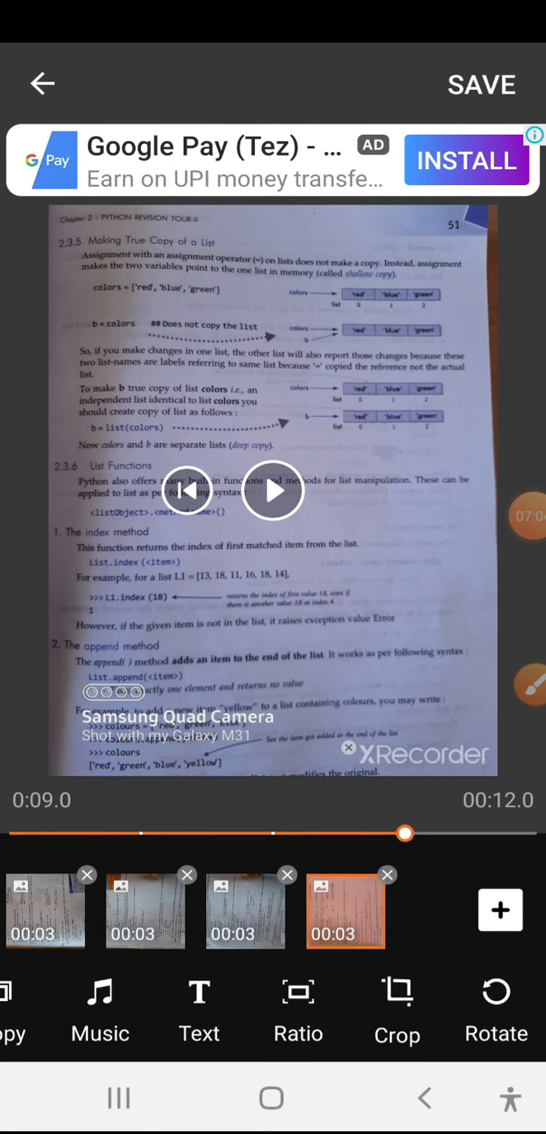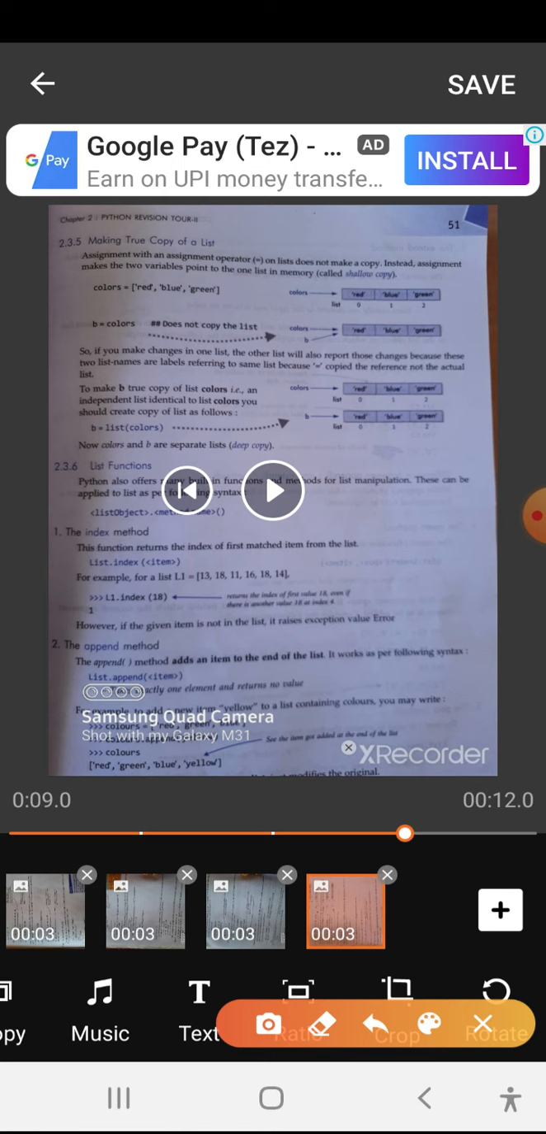It is going to come in the next heading, and these are some of the list manipulations.